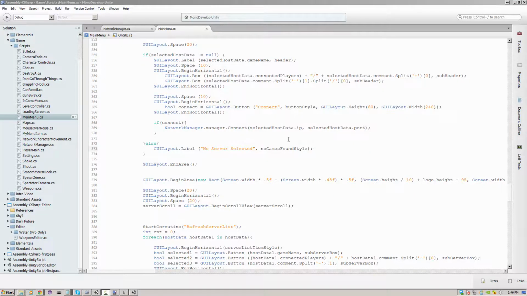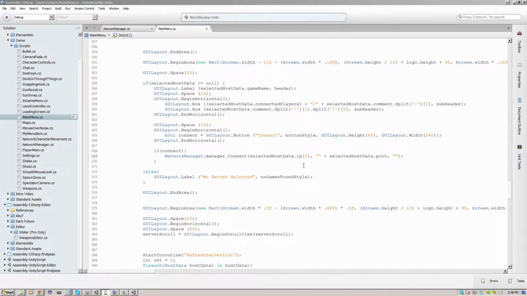I almost forgot my connection method actually needs a blank password if there's no password, so we're just going to do that real fast. Actually, there were a few issues with it because the selected host data's IP field is actually an array of IPs, and we're just going to take the first one out of that. And then also the port, it comes out as an int, and this needs a string, so I just appended a string to it to turn it into a string, and then it needed the blank password. So we're going to test that out now.